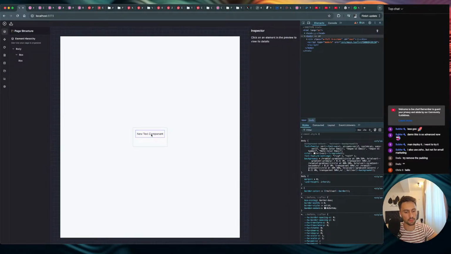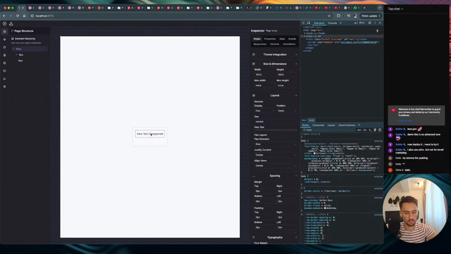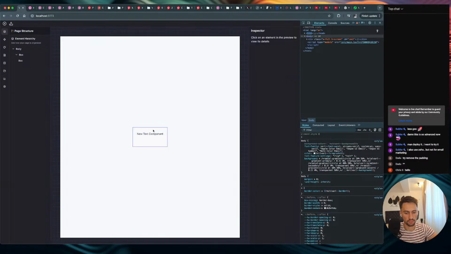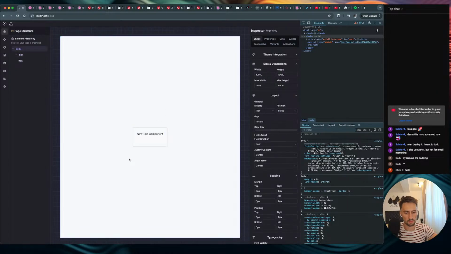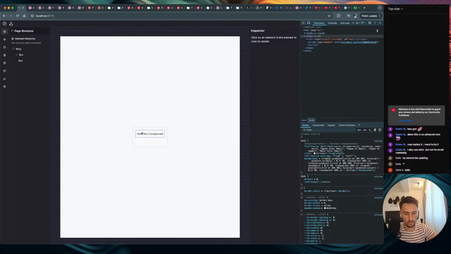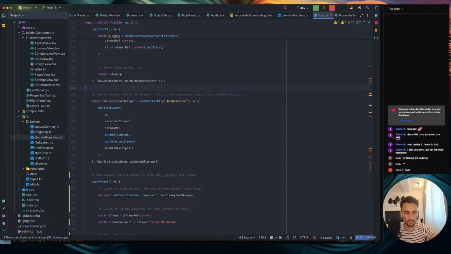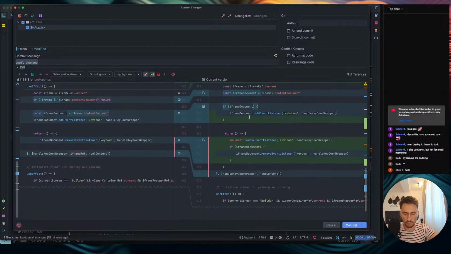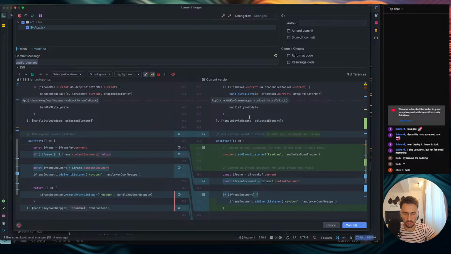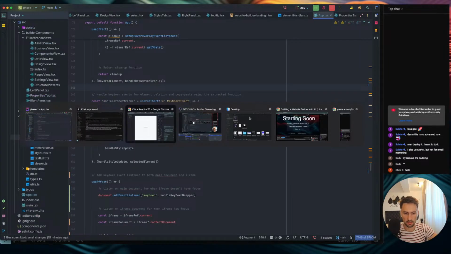So let me delete it. Wait, what? Selection doesn't work? Let me refresh. What's going on here? Now I can't select elements. Ah, let me see what AI did. Dropped element, event listeners. It didn't change anything related to clicking on elements. Let me test again. Refresh.